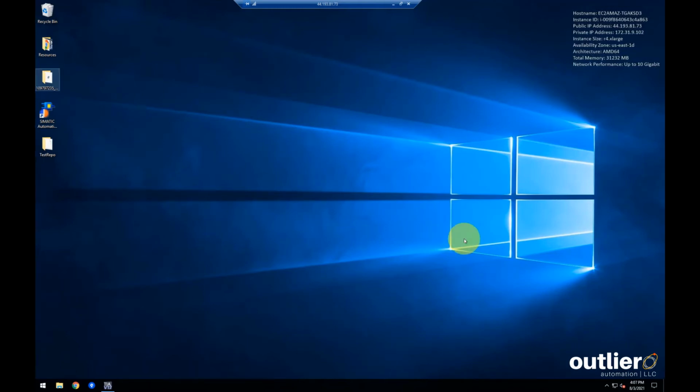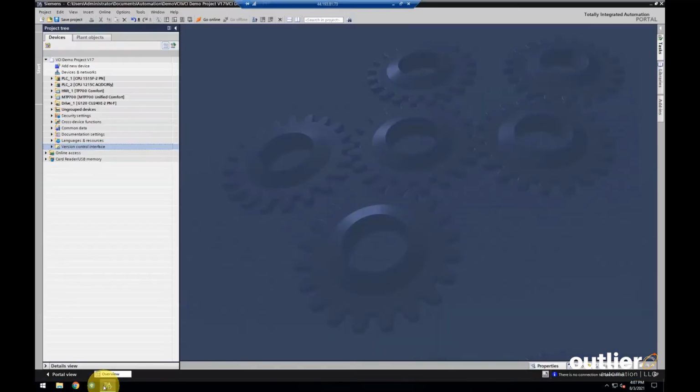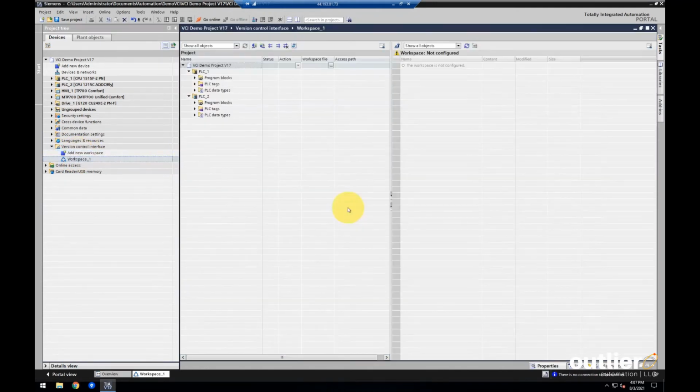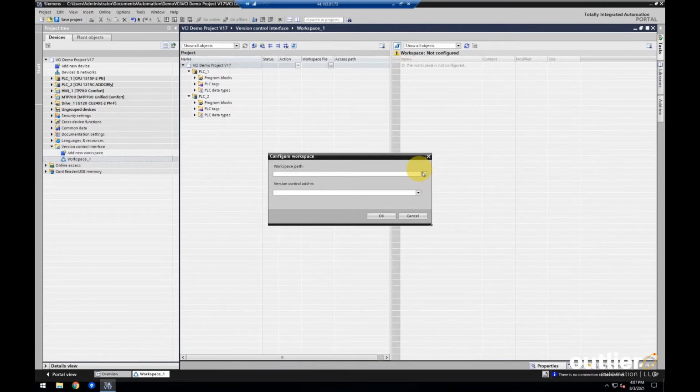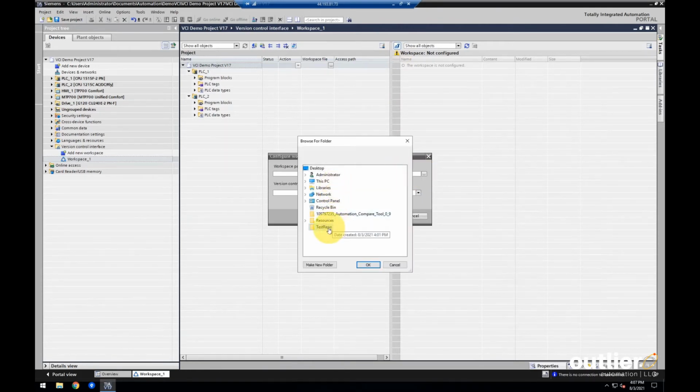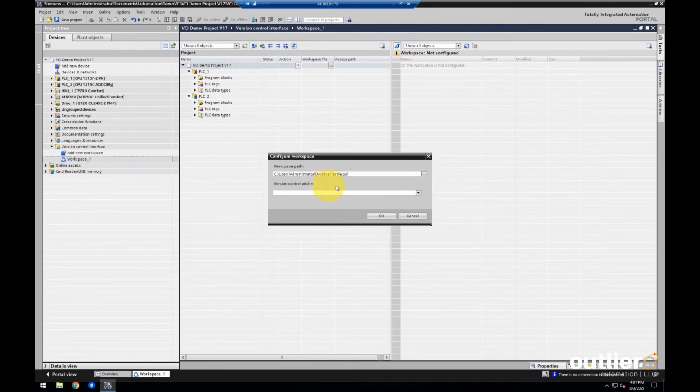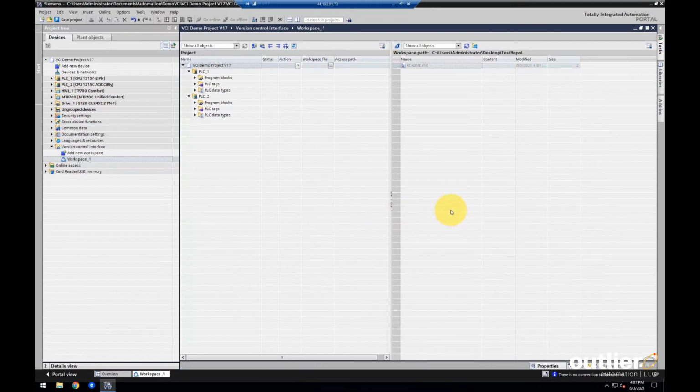Now let's get going with VCI. So I'll open up Portal, Version Control Interface, and add a new workspace, Workspace 1. So we've got all our blocks and objects on the left. We can see our workspace is not configured, so I'll click here. The workspace path is just our repo, so on the local machine. And then we can select Git here as our version control add-in, since we added that earlier on. Now I'll just go ahead and grab and drag PLC1 over.